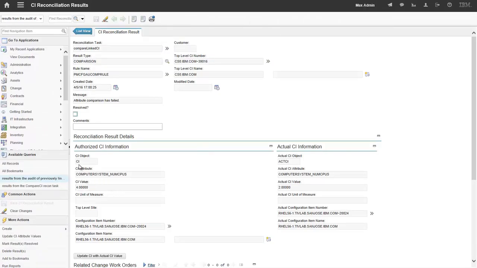If we look in the Reconciliation Result Details section, we see the authorized CI value listed on the left and the actual CI value listed on the right. Actual CI is the latest discovered values. You can see the num CPU's attribute value for the computer system is 4 in the CMDB, but Discovery reports a value of 2.